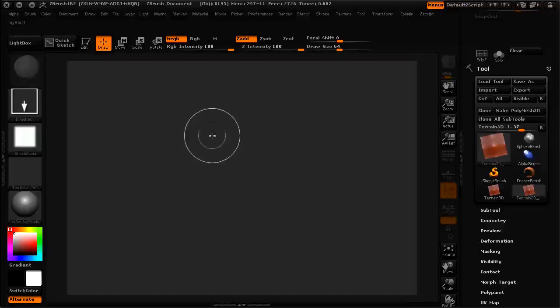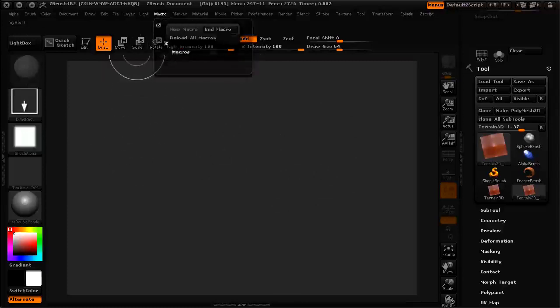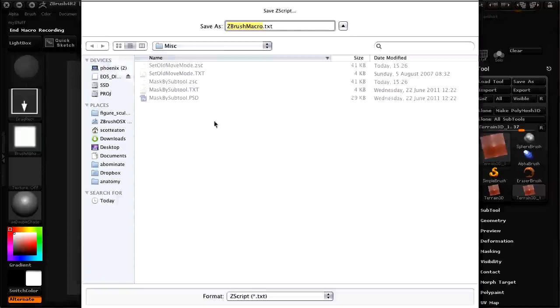Okay, so that's pretty much a good example of the things that are possible to do. So from here, you can go End Macro, and it will prompt you for a name and a place to store it.